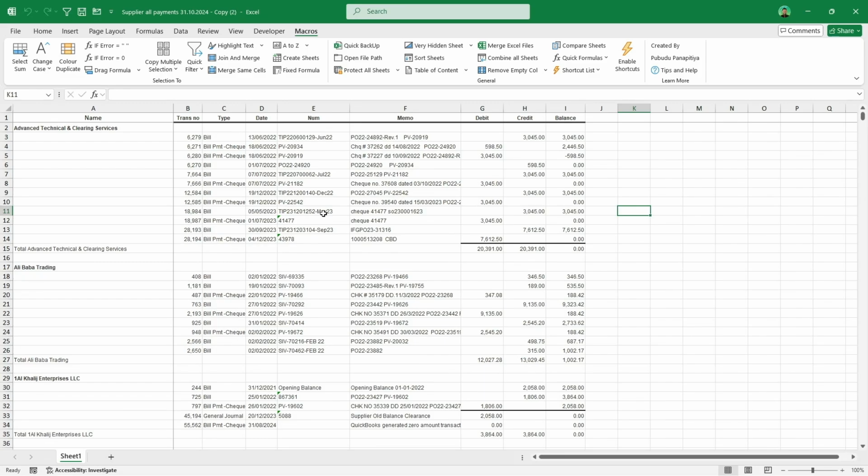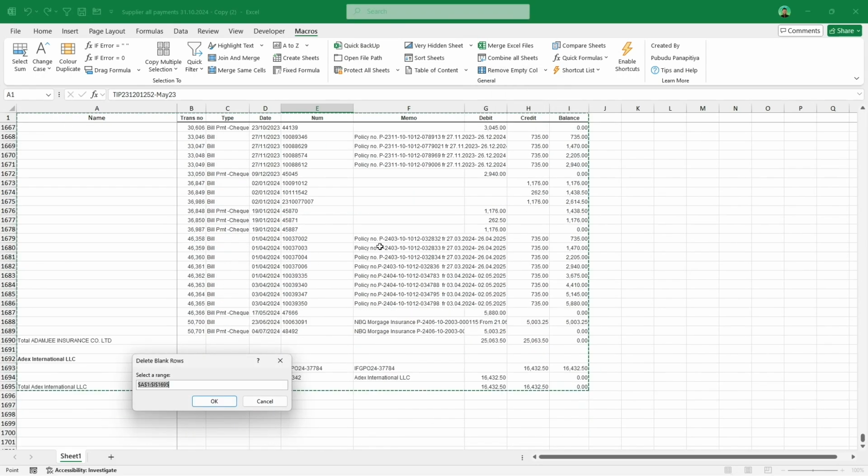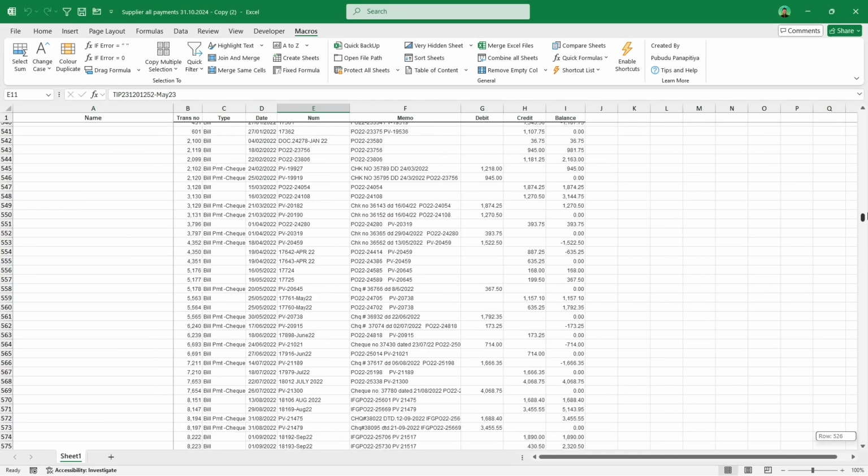Not only for columns, you can remove empty rows as well. Press the down arrow button here and select remove empty rows. Select the row range you want. All clear. It is simple as that.